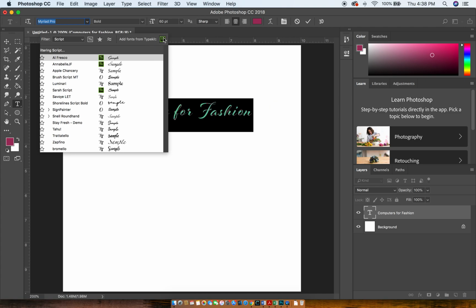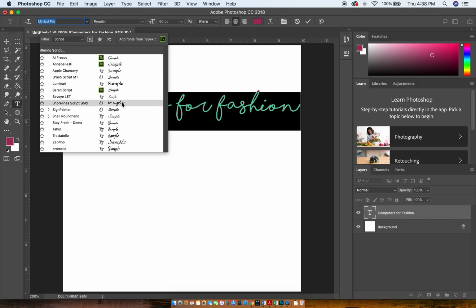And in addition, because you have the Adobe subscription, you can also use Typekit. I'm not going to showcase that here, but Typekit will take you out to Adobe's website, and you can look for other typefaces that you'd like to use. And it'll walk you through how to download it and use it within this program. Okay. So for right now, I am going to grab Shoreline Script Bold.